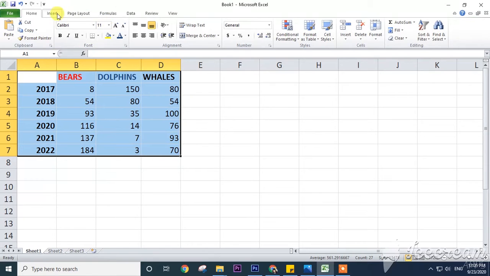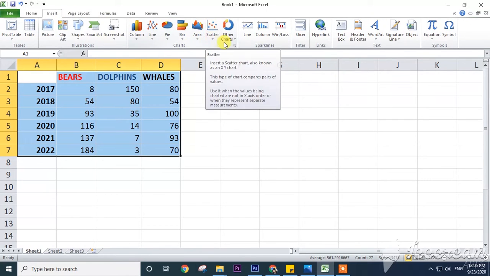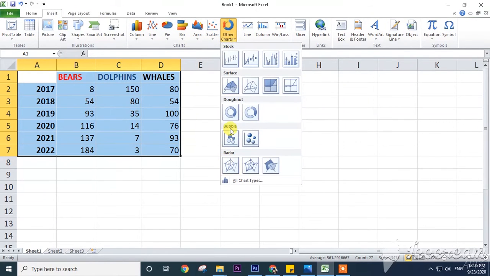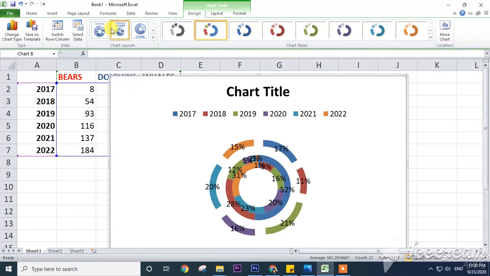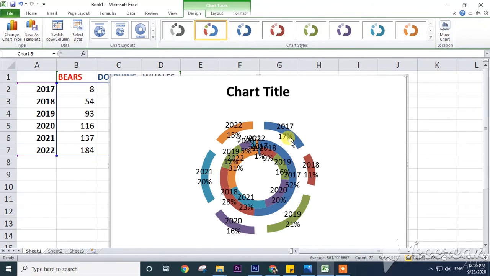The next one is one more chart, like sunburst. Instead of sunburst we have the donut. See, the data will come like this. See, the percentage is also coming, 17% like that. In this way we can create the charts.